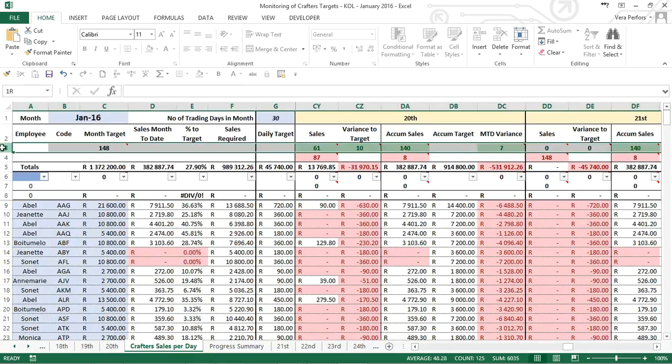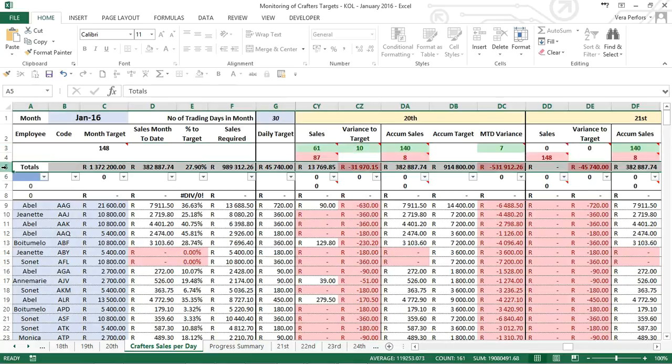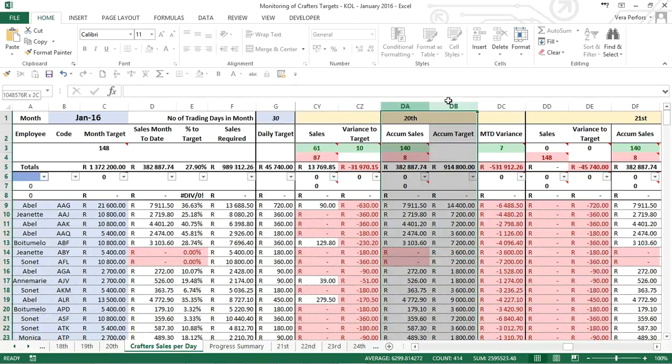Rows 3 and 4 relate to the number of crafters, and row 5 is the monetary value. Each day section has 5 columns. The first 2 columns relate to the results for the day, and the next 3 columns for each day show the month to date or the cumulative results.